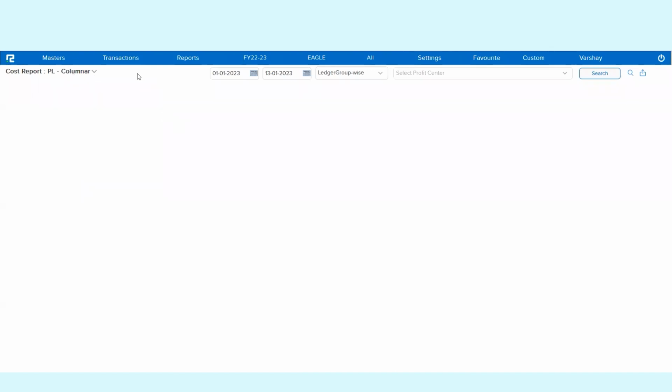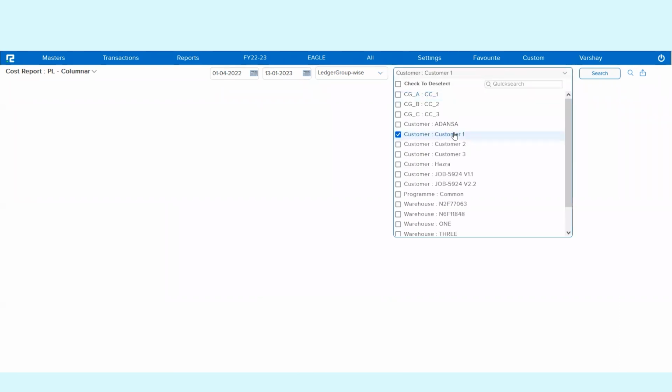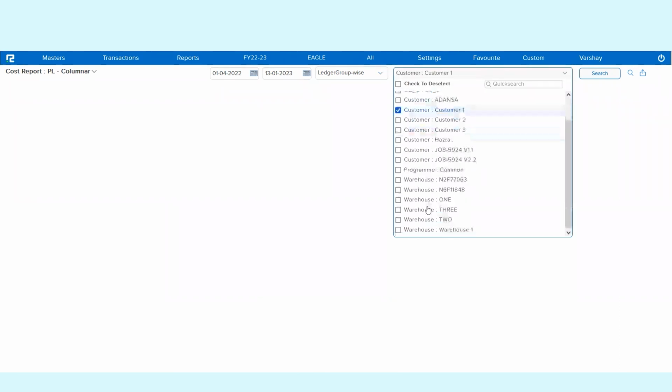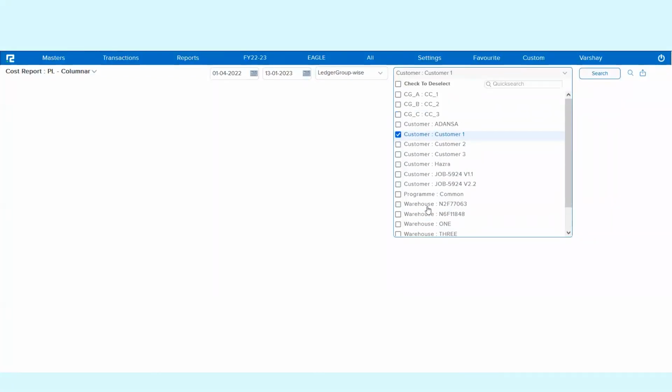First we'll be selecting the PL columnar. I am taking a larger date range so that we can have a number of data coming up over here. First comes the ledger group wise part. Let's select a specific one. These are the list of cost centers already created in this particular company. For example, the one highlighted is customer, then a colon, then customer 1. That means customer is the cost category, and customer 1, 2, 3 and Hajra are all the cost centers.